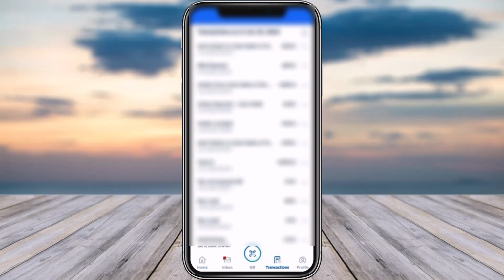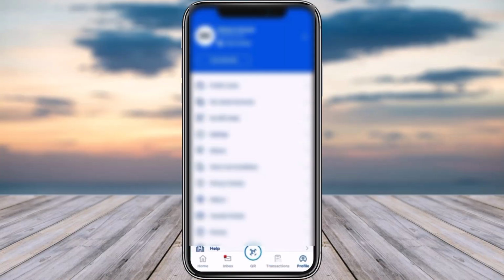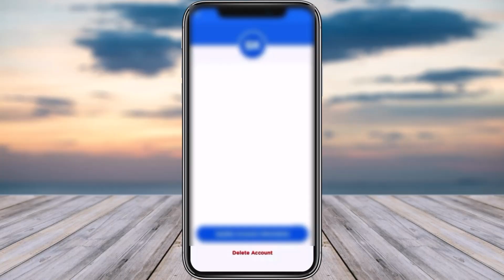So you're going to be going into your profile. Once you're in the profile, you will be able to find this kind of interface. Scroll down to the bottom, simply tap on your account on top, and there you should find the option of update account information and the delete account option. All you gotta be doing is tapping on delete account and your account shall be deleted, and that is it. That is the only way possible to remove all of the transaction history or delete transaction history on Gcash.